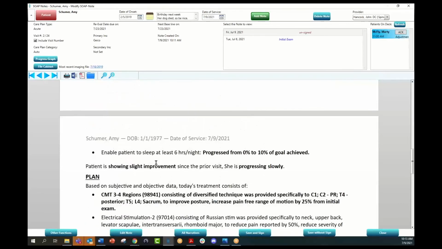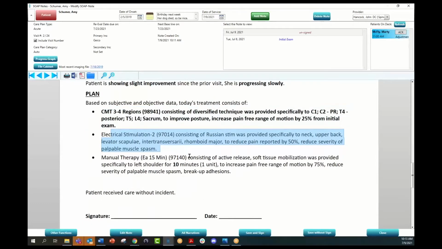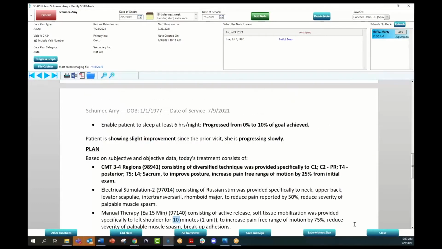So you can see how this daily note's pretty straightforward. It gets right to the point. Here's that goal. You know, it progressed a little bit. Patient showing slight improvement. This particular service changed today because I did different segments. This one was exactly the same, so it's not bolded. And this one, the only thing that's different is the time. And it should be signed. I didn't sign it, but that's how the subsequent notes go.